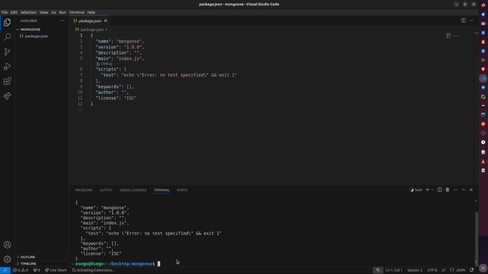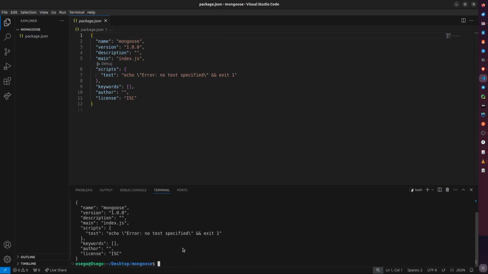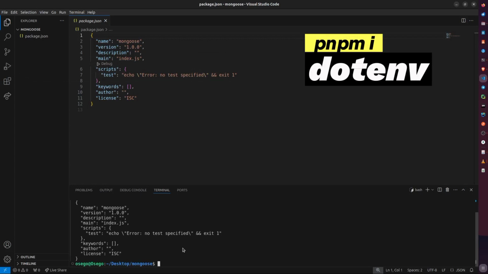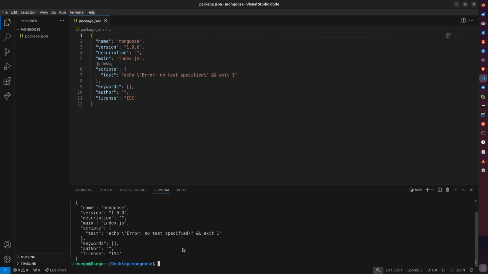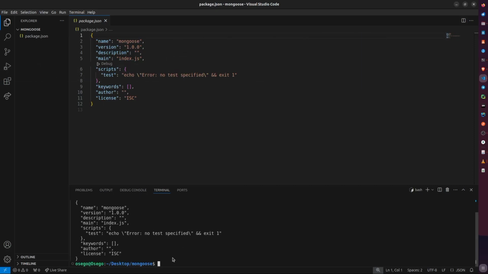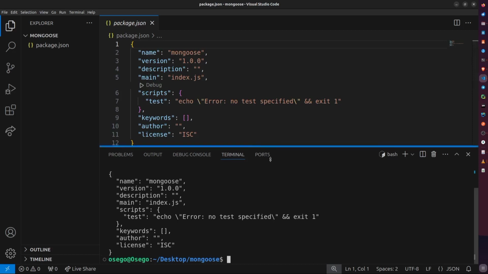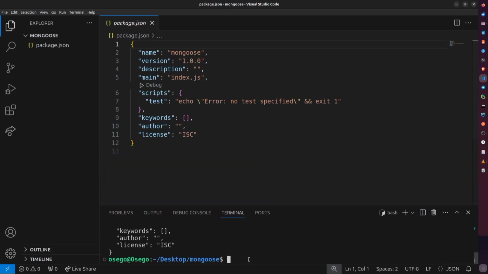After which, remember, we are working with Express, so we need to install Express. We'll work with Mongoose, so we need to install mongoose. We need dotenv for working with environment files. We also need to install Nodemon for watching our file changes. So back to your terminal, let me just zoom in. Amazing.